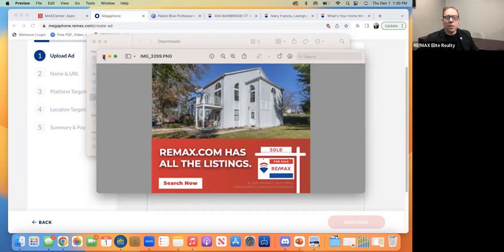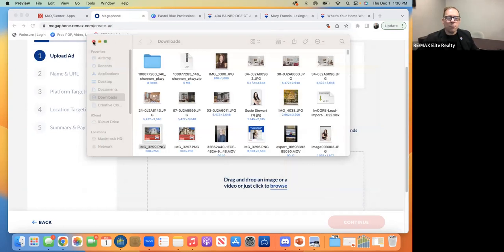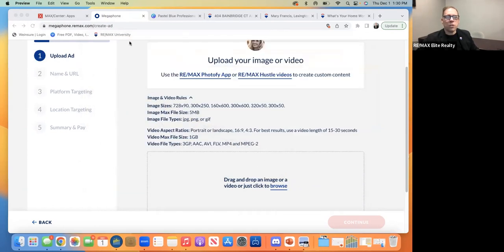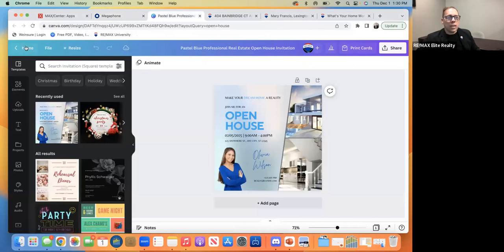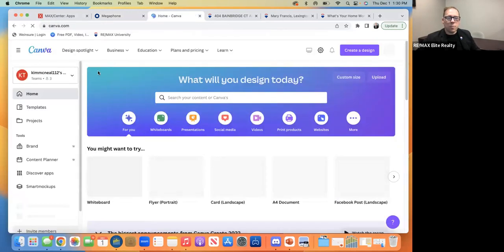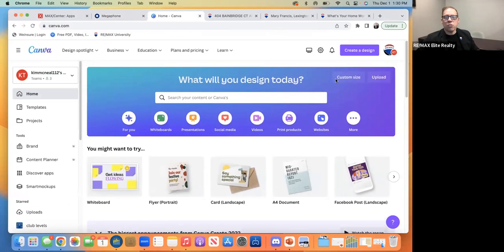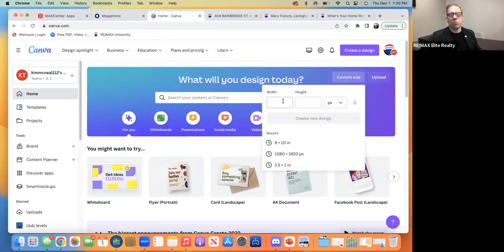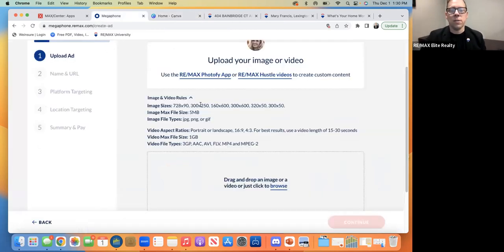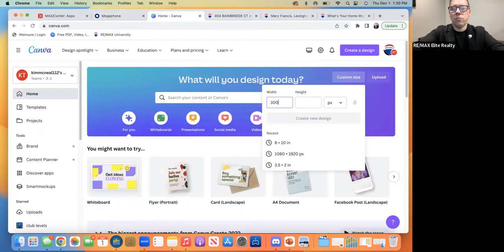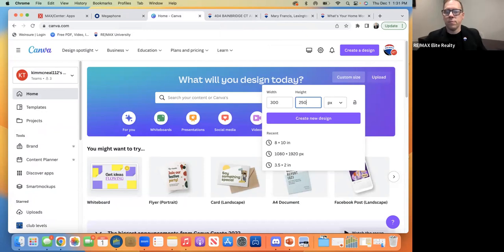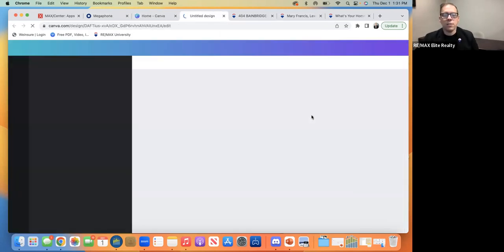But let's say you don't want to use Photify. Well, what you could do is go here to Canva. You can do this with a paid or free account, and you can create something and make it a custom size. So let's say we just want to make something that's, what's one of the sizes? 300 by 250. So let's go to Canva. Let's say 300 by 250. Create new design.